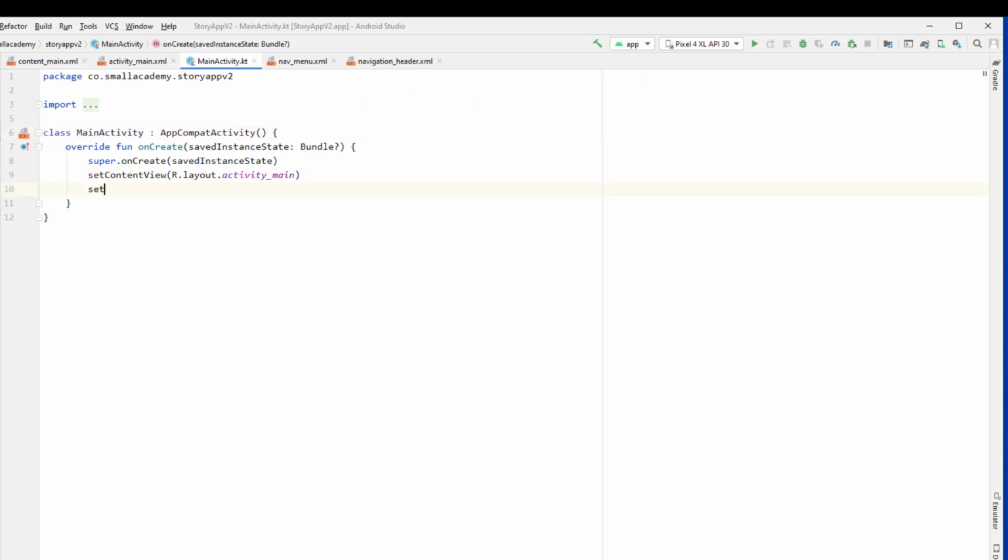So first things first, we'll add the toolbar. So set support action bar, and we'll add the toolbar. Now you can see we can directly reference the toolbar because we have added the Kotlin extension in our Gradle file, if you remember, in the first part. That is the advantage of using the Kotlin extension. If you were using Java, you would have to first create the toolbar variable, use findViewById and so on, and only then can you set the support action bar. But in Kotlin, with the help of the Kotlin extension, we don't need to do that.